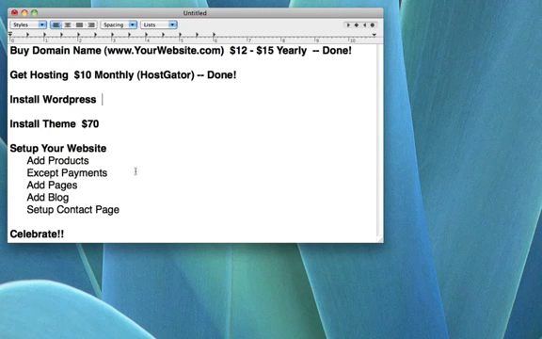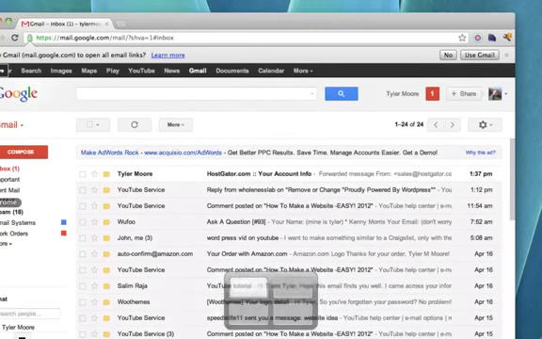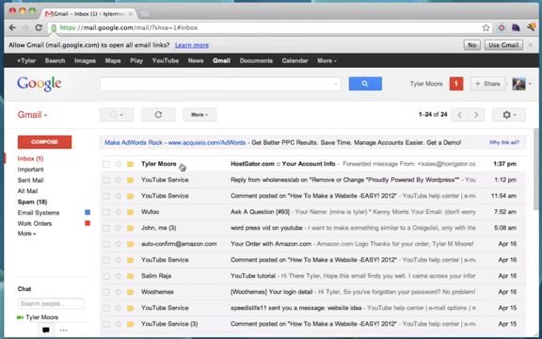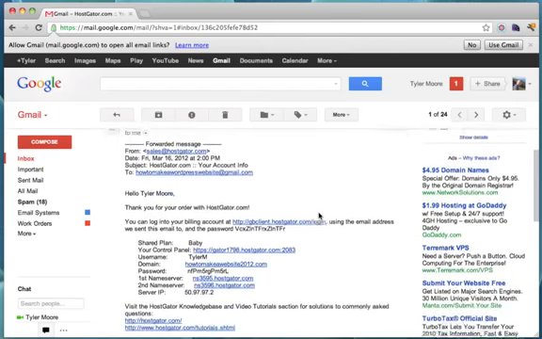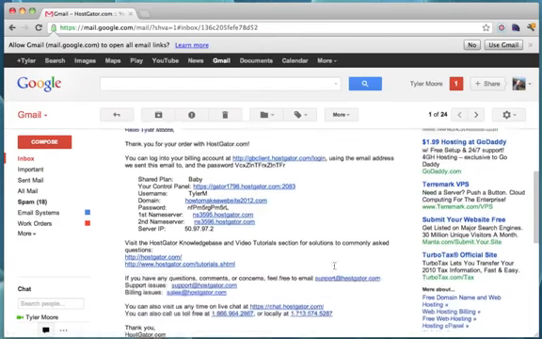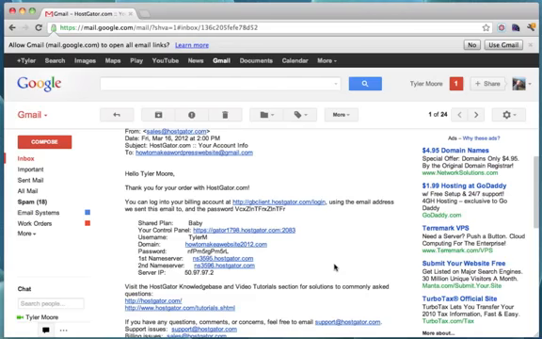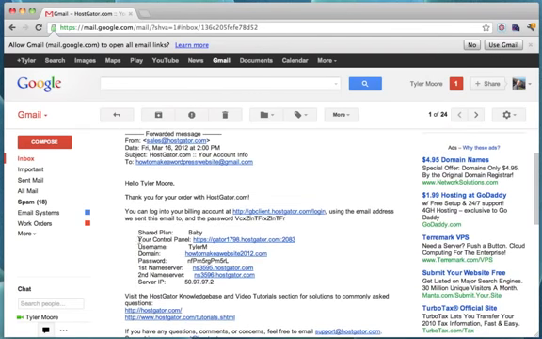The email can take up to 10 minutes to arrive, so let's just check if it's there. And it's there. So what we want to do now is click the email and open it. And we have all our usernames and passwords for everything. This email is very important. It has all your information on how to log in and take control of your website. So the first thing we want to do is go to your control panel. So let's just click on this.